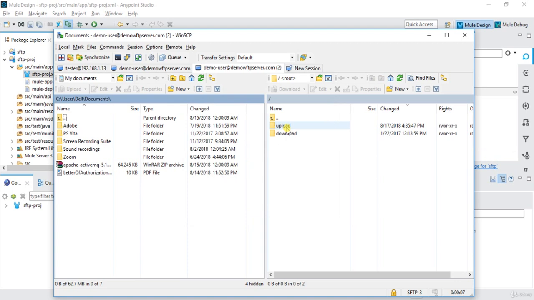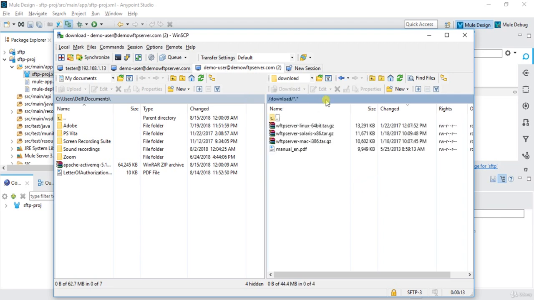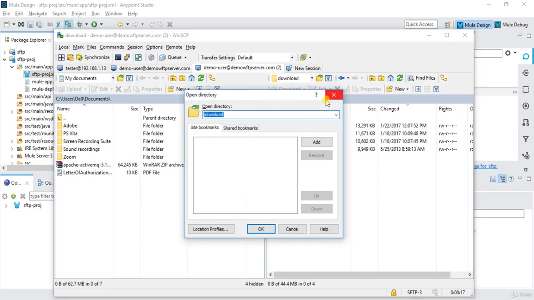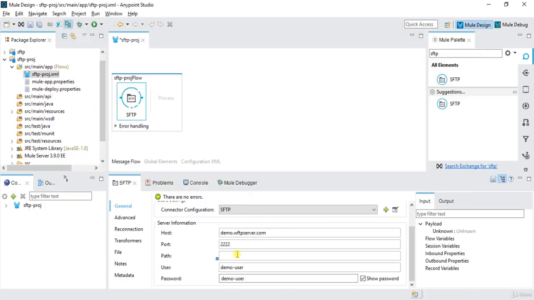So this is a public SFTP. One folder is for upload only, one is for download only. We'll go to the download folder. So we're trying to download these files from this server. So we'll copy this path, download, and we'll give that in the path and save it.